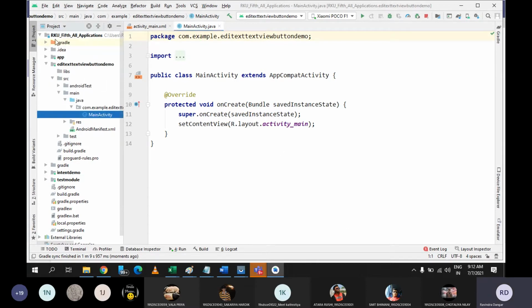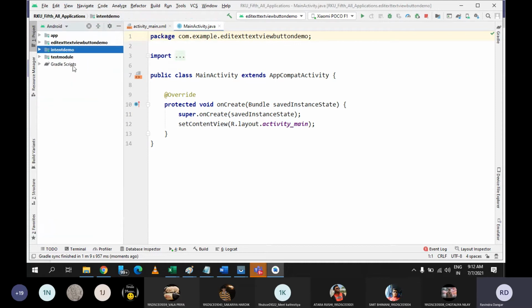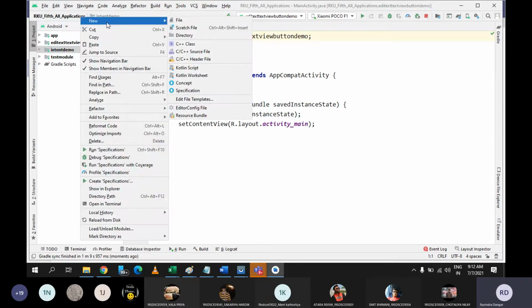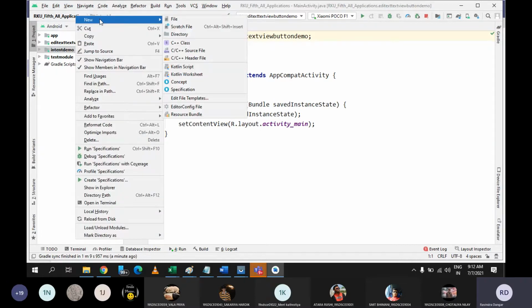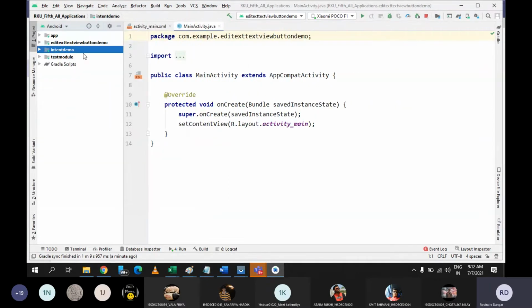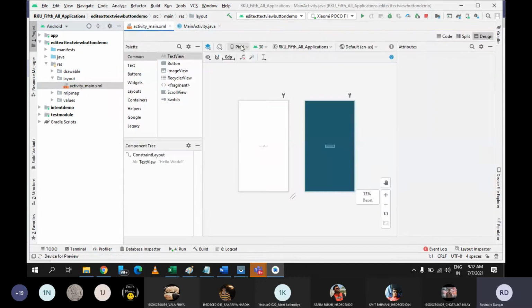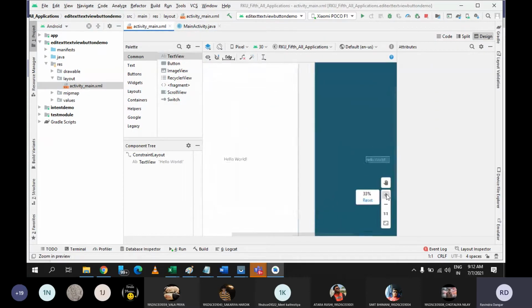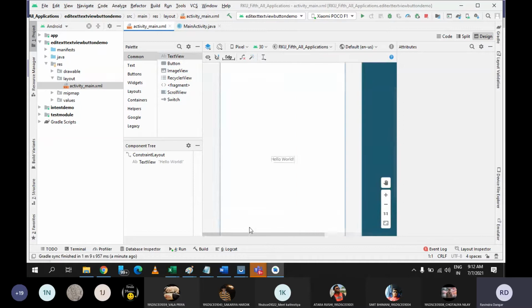Yes. Let me go to the Android view here. I don't think it is here. Okay, fine. So this is what we have created: edit text, text view, and button. This is the XML file. As of now, you can see there is only one text view. This is what we want, and let me go to the design part.